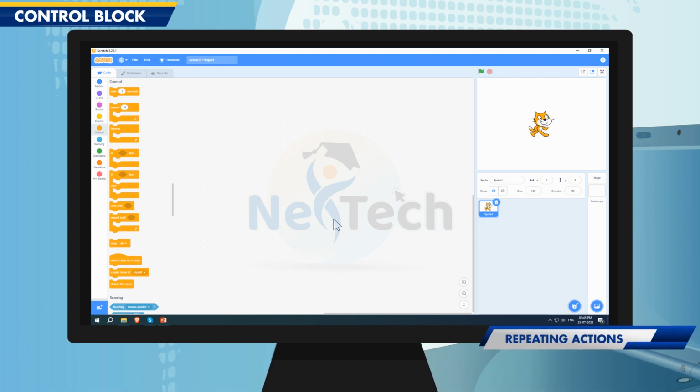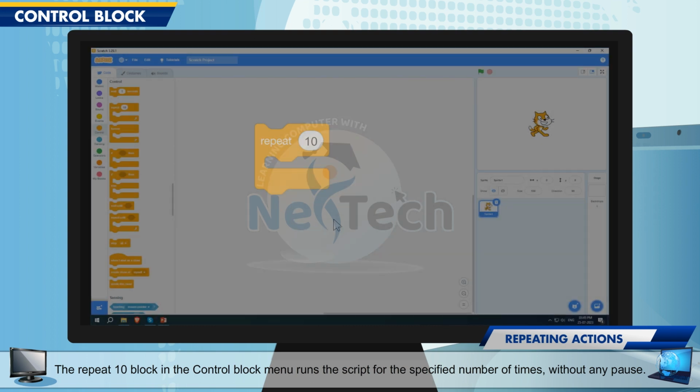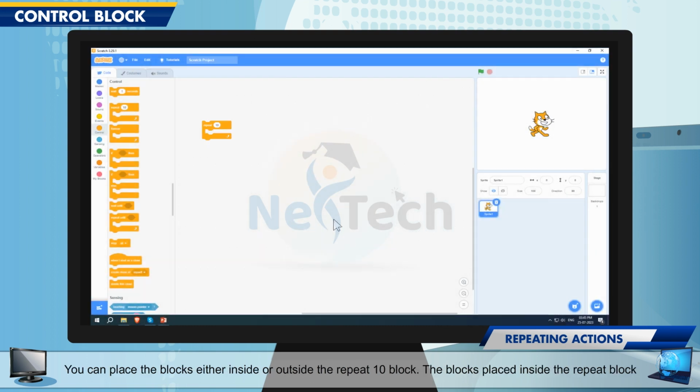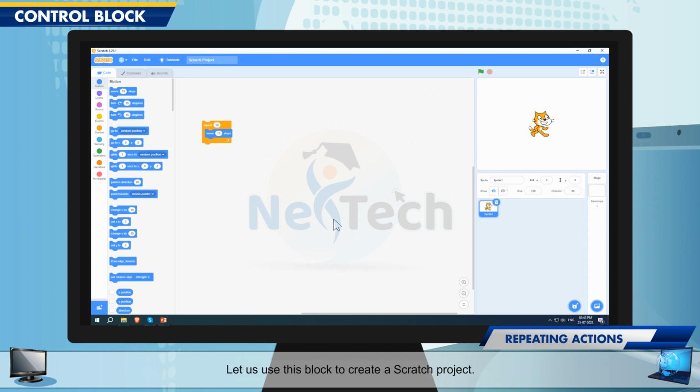Repeating actions. The Repeat 10 block in the control menu runs the script for the specified number of times without any pause. You can place the blocks either inside or outside the Repeat 10 block. The blocks placed inside the Repeat block would execute for the specified number of times. This also helps you to run a script multiple times. Let us use this block to create a Scratch project.